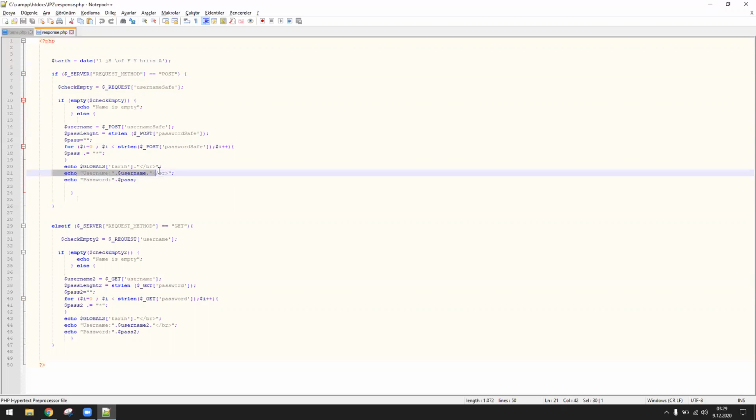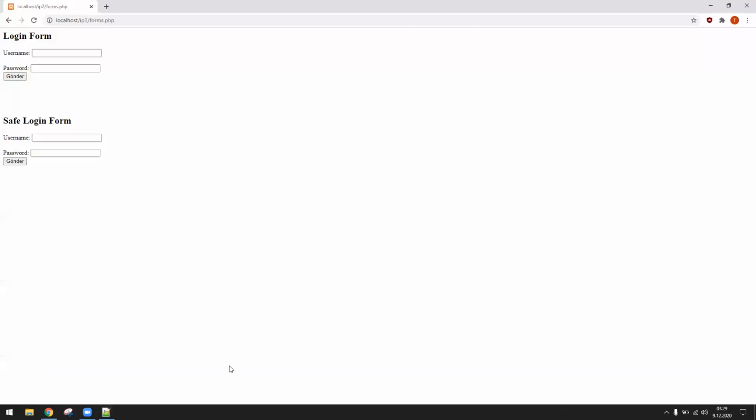And I am printing username and password. This one is for the post method. The second one is for the get method. If the request method is get, we are doing the same operations again as I mentioned before. Let me show it.